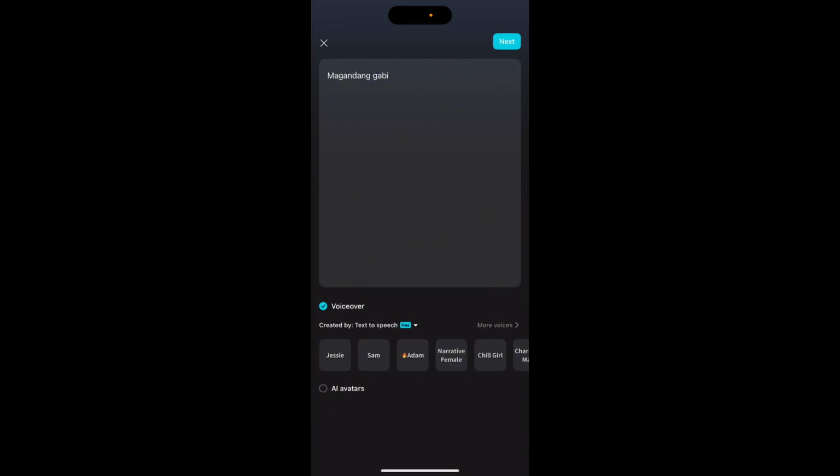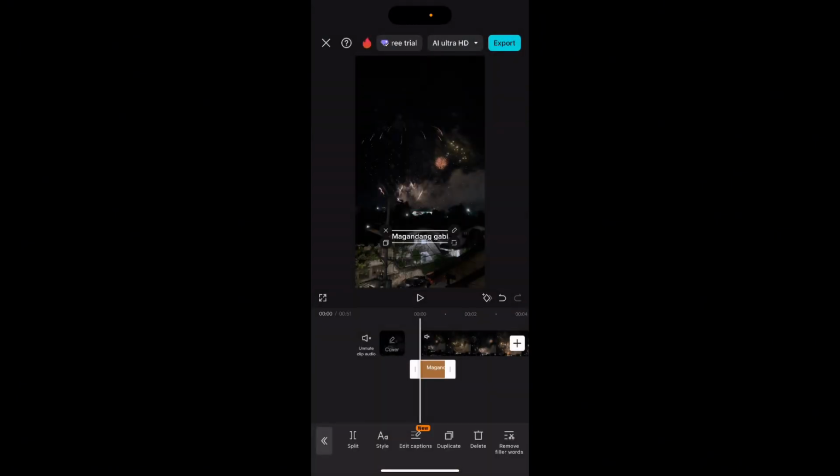Now right here, you just have to select the voice that you want to use. So for example, this one. Okay, that's Magandang. Right. And then gabi. If you don't want the voiceover, you just need this caption. Just click on next after that.